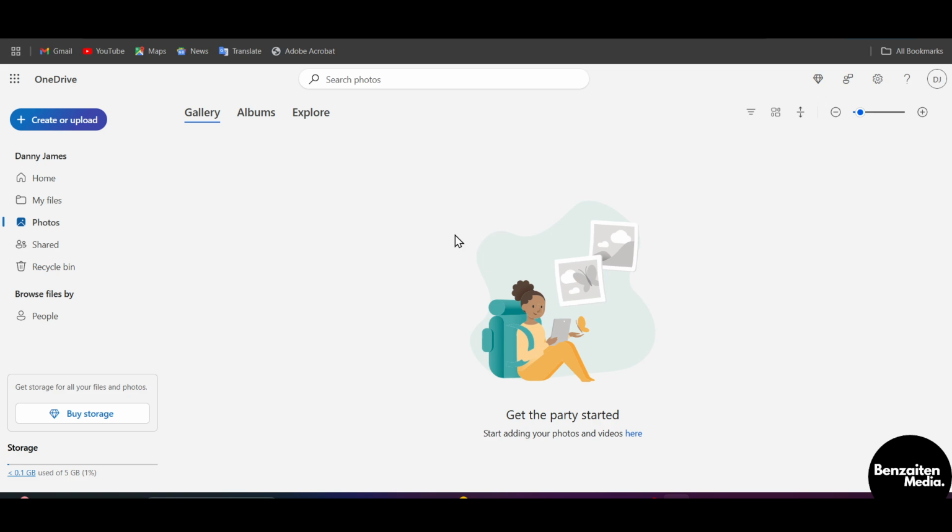a new album, just click on that new album option and then you will be able to create a new album just by naming that album and then click on save or create album. Then your new album will be created. So this is how you can find and organize all your photos in OneDrive.